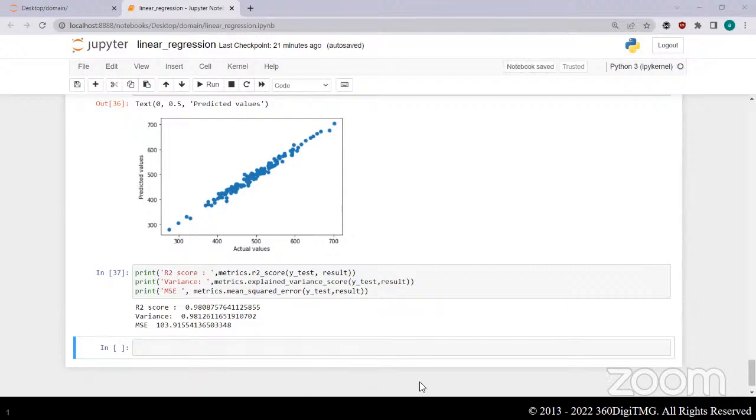Now what we have learned here is how to build a linear regression model, a simple linear regression, how to make a multilinear regression model. All right. I think that should really cover it.